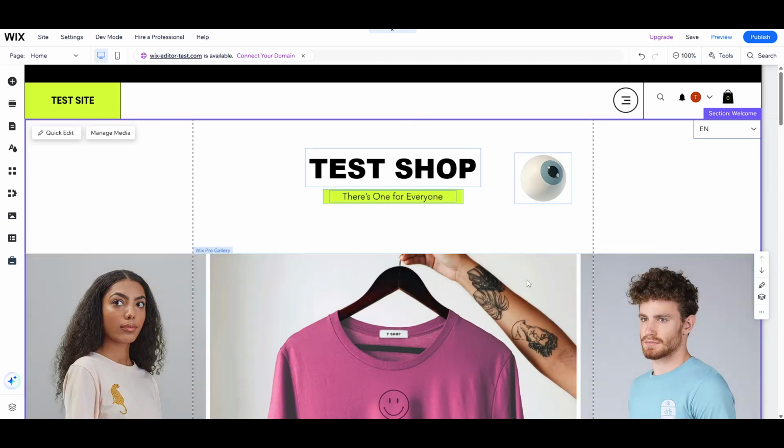Thank you for tuning into this tutorial, and remember, making adjustments to your website is a part of the creative process. Don't hesitate to explore and experiment within the Wix editor. It's designed to be intuitive and give you the freedom to create just the look you're going for.